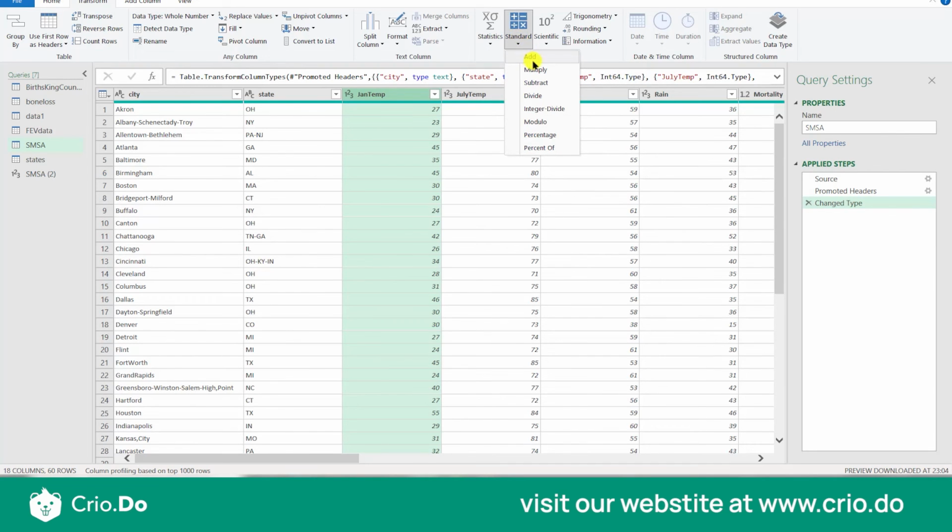If I go to standard, we have add, multiply, subtract, divide, integer divide, modulo, percentage, and percentage of. And some scientific functions: absolute value, power to square, power to cube, power to power, square root, exponent, logarithm for base 10 and the natural, and factorial also you can calculate. In trigonometry, we have sine, cosine, tangent, arcsine, and two other trigonometry functions as well. Rounding off is allowed with round up, round down, and round.